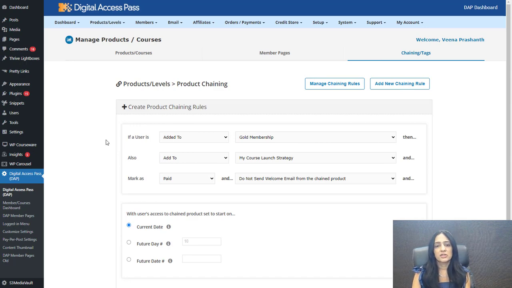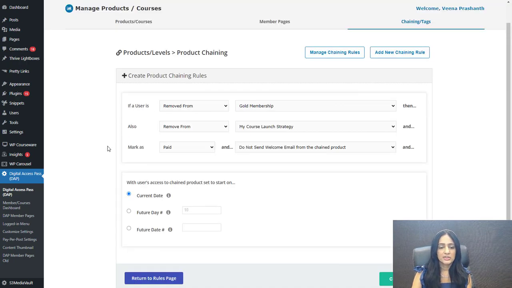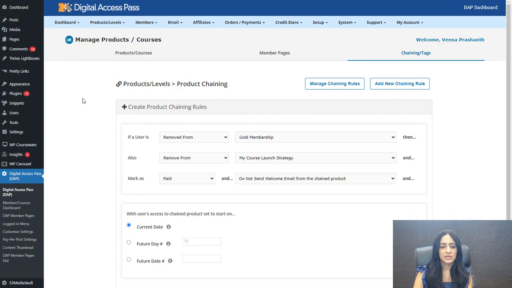And now we have to set up remove rules. That's important because if they lose access, they cancel their subscription, you want them to lose access, right? So you can say if a user is removed from gold membership, and they will be removed from gold membership if they cancel their subscription or the payment does not come in and their access expires. So if a user is removed from gold membership, also remove their access to this product. So you can set up rules here and let dApp know what are the products to which they should lose access when they cancel their subscription. This is how you can set this up.